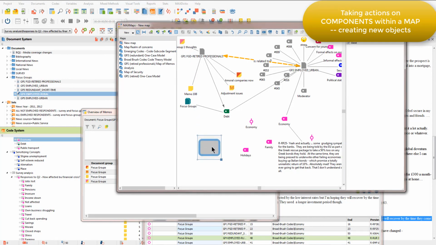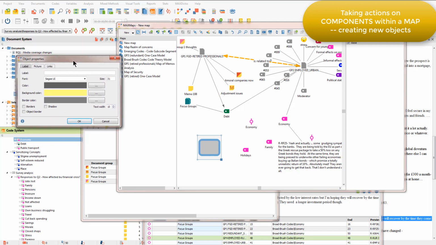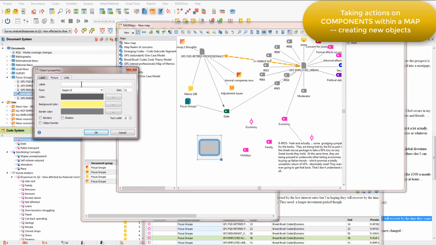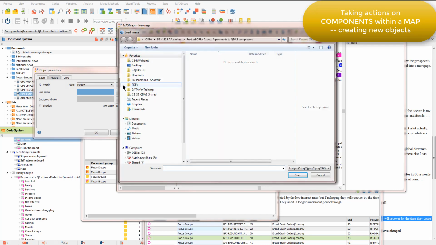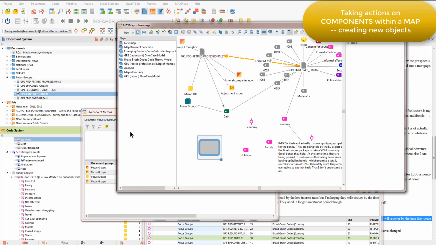I can resize it and double click on it in order to get the object properties window on view, and then I can give it a label. And again change various properties about this, including importing a picture. So if I choose this option and click on this button, then I can find an image and bring that into the map. I'm not actually going to do that now.